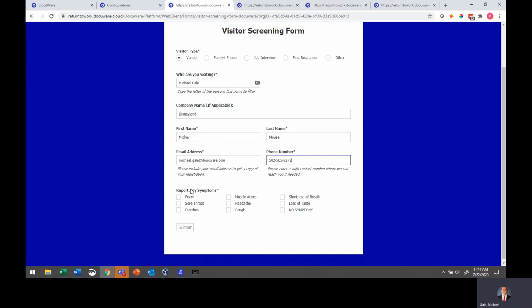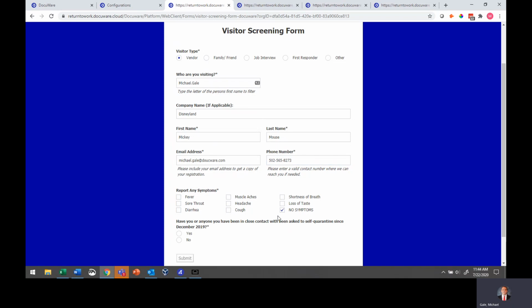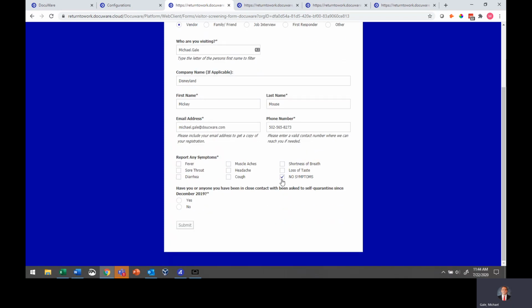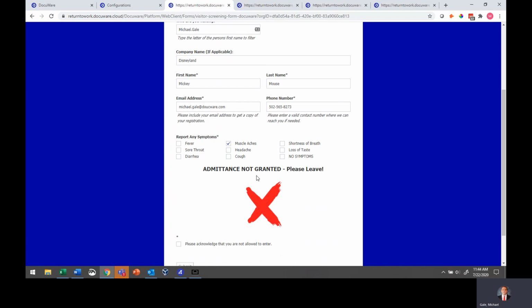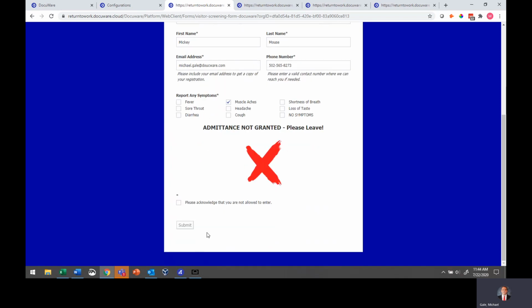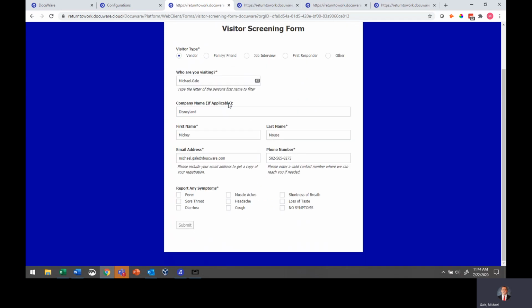So here I can report on any symptoms that I have. I'll just say that I have not had any symptoms, but obviously if I have, watch what happens here. If I've said, hey, I've got a muscle ache, it's going to let me know, hey, admittance is not granted, please leave. And we can't submit the form because obviously we're not allowed to come into the building.